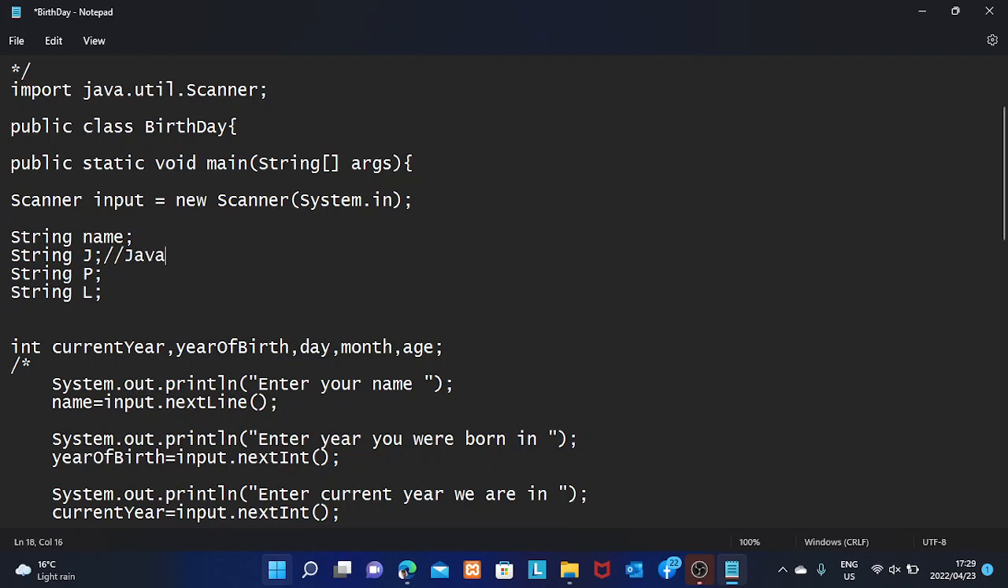Java, then here programming, then here language. Yeah. So what do I want? I want to output Java programming language, and also output it in a reverse order. I want to output this in this format, Java programming language, and also output it in a reverse order, language programming Java. You see, that is what I want.